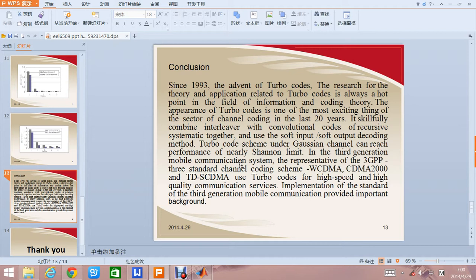In the third generation mobile communication system, the representative 3GPP standard channel coding schemes WCDMA, CDMA2000 and TD-SCDMA use turbo codes for high speed and high quality communication service. This provides an important background for the implementation of the third generation mobile communication standard.